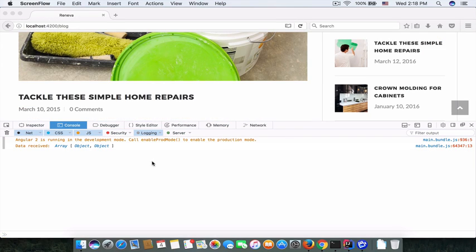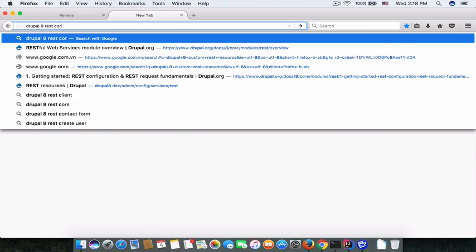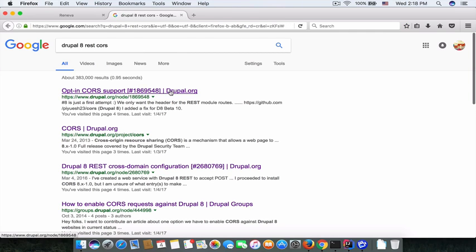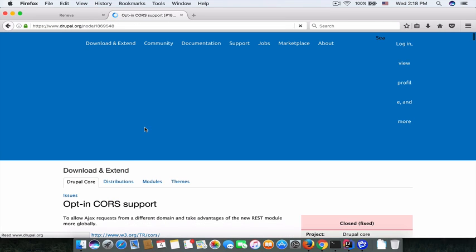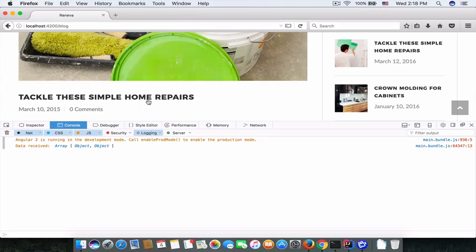Okay, I'm back now. So I have spent a lot of time researching Drupal cross-domain. This is Drupal REST service cross-domain. There are many issues related to sharing the service between different domains. So I already fixed that. I will show you in here.